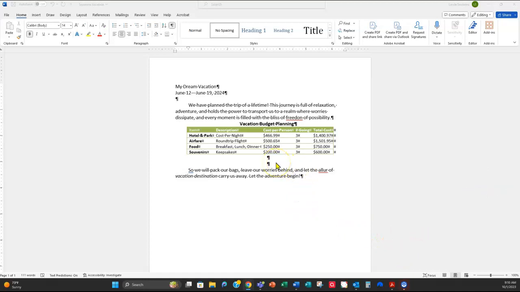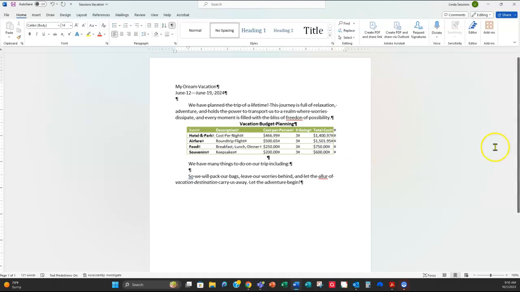Now we don't want it centered, so make sure you move it to left aligned and turn off the bold if that turns on for you. So now we want to put in, "We have many things to do on our trip, including." At this point, I want you to now make a bulleted list of at least 3 things you plan to do on your trip. And I want you to use a bullet point other than a check mark or round circle for your list.